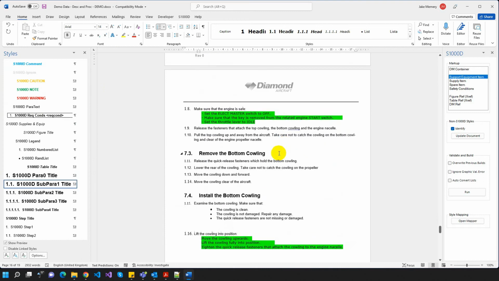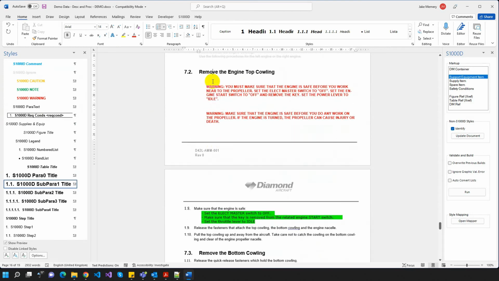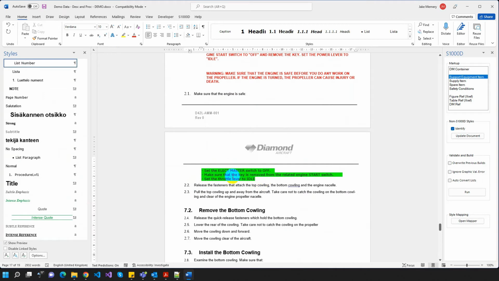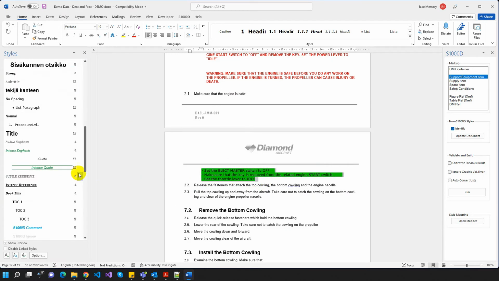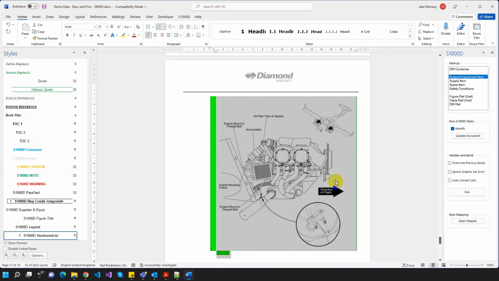Remove the top engine cowling, remove the bottom engine cowling. Right, so what we'll do, we'll use step 1s for these. So that will be a step 1. We've got a couple of warnings. Then we come into our step 2s that we've already done. This here is a list number, so what we'll do, we'll select 7 instances of list number, and we'll select S1000D numbered list for those.